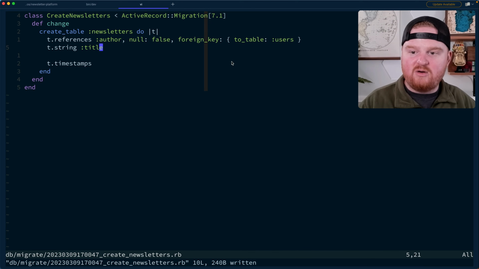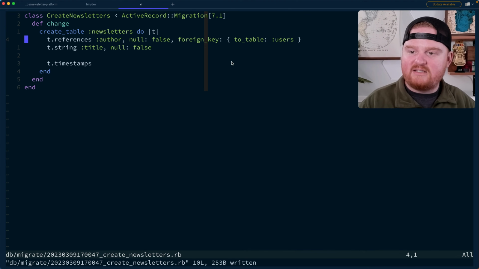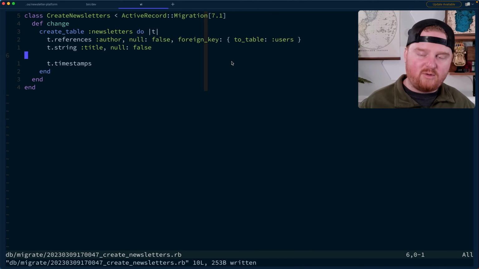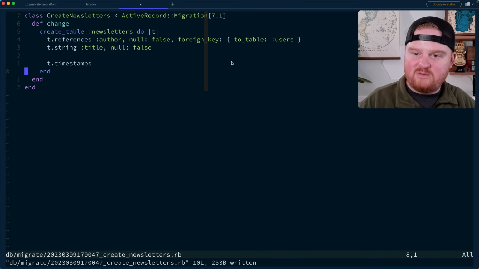The second thing we need to do is make sure that this is null: false. Well, yeah, that should be good. So we're going to have a title, and we make sure that we have an author. And it's possible that multiple authors have newsletters with the same title, like the weather or the news, something like that. So we're just going to leave it like that, and we should be good to go.